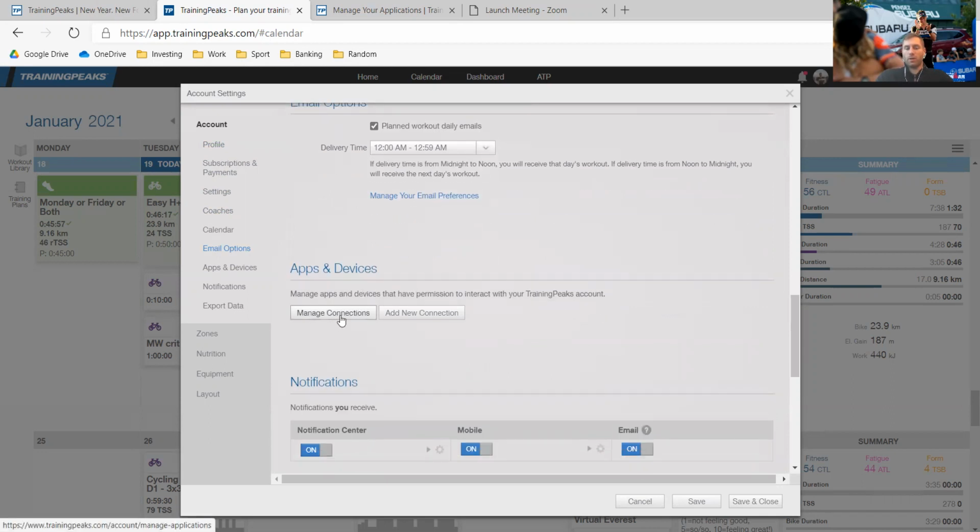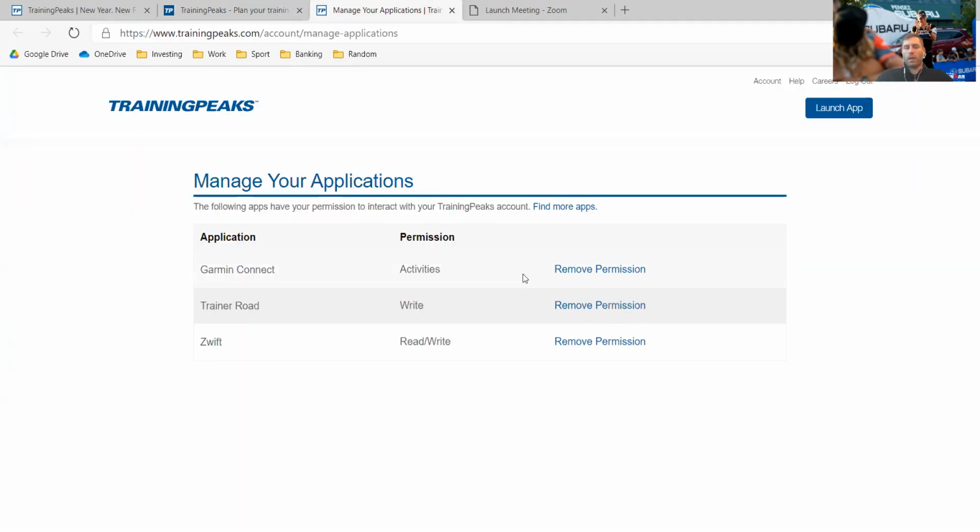A key thing you're going to want to do is manage your connections. If you click this, it'll open up another page here talking about managing your application. Personally, the main two we're going to be using are Zwift, so once you've set up Zwift, you want to be able to pair that, and then Garmin Connect as well. You'd actually connect TrainingPeaks by going into Zwift and connecting TrainingPeaks. Same as Garmin Connect. I would be using Garmin Connect for my outdoor running and outdoor riding. But yeah, you'd go into those apps specifically and link your TrainingPeaks that way.